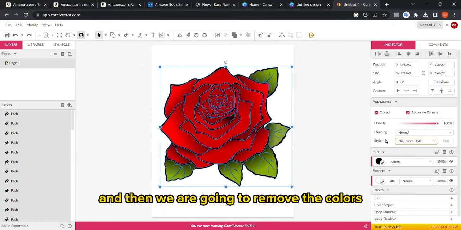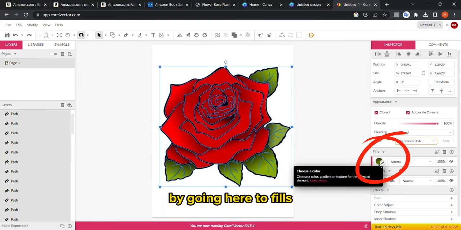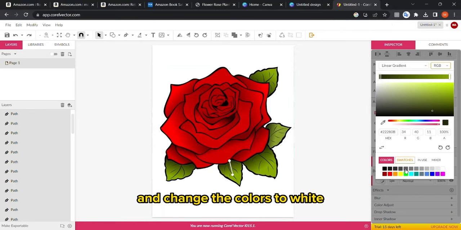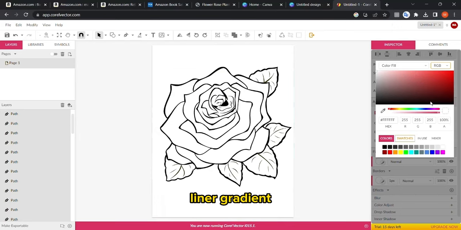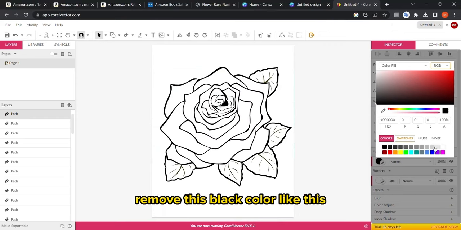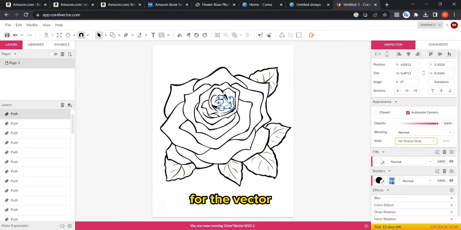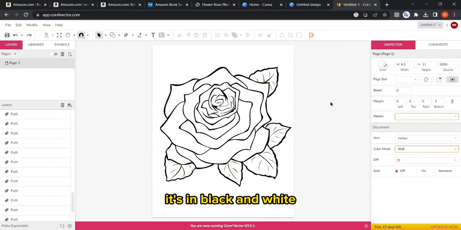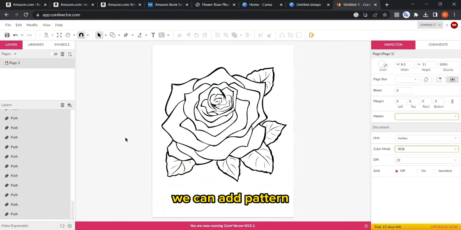And then we are gonna remove the colors from these vectors by going here to fills and changing the colors to white. And of course we should change from linear gradient to color fill to be like this. So maybe we should also remove this black color like this, and also add some border for the vector. So yeah, now as you can see, it's in black and white, ready for a coloring book page for free in a short time. And to make it even better, we can add a pattern or background to the page.